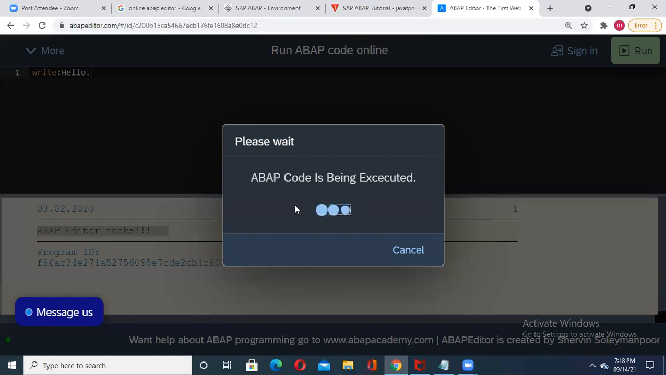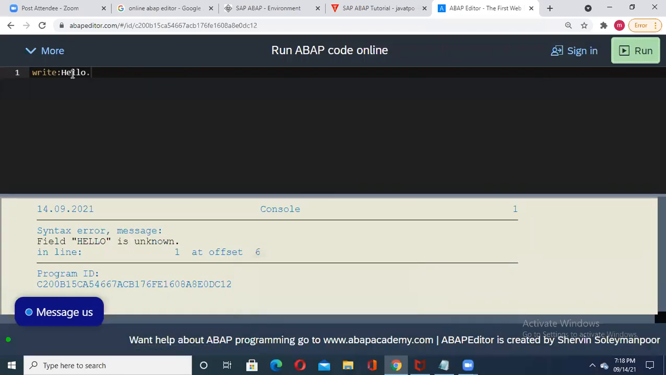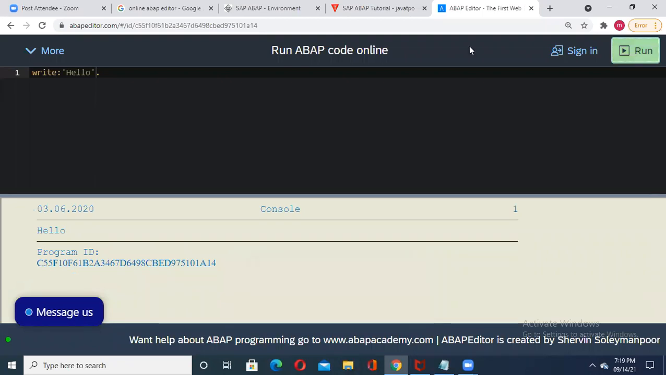Why? See, learn from the mistakes as well. See that it is saying that field hello is unknown, so it is not able to identify what this hello here is. Okay, so what we'll do, we'll put it in single quotes for a minute. Let us see what happens, right? Because it was not assigned to any variable, that's why it is saying unknown field. Are you getting the output there on the screen? Yes, are you able to see here?